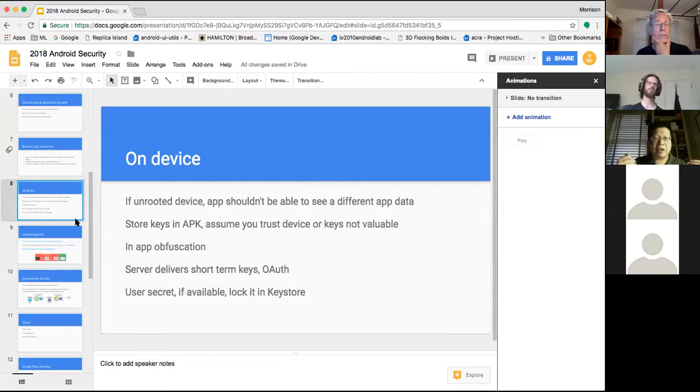You can also store keys in your APK. You also have to then assume that you can trust the device, and or the keys are not necessarily truly valuable. They're just access mechanisms. You could also do in-app obfuscation. In other words, you can break up your keys within the code so that resolving the keys becomes harder, or the encryption gets harder, or something like that.